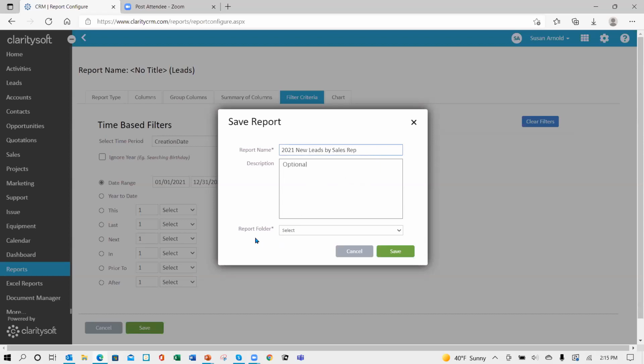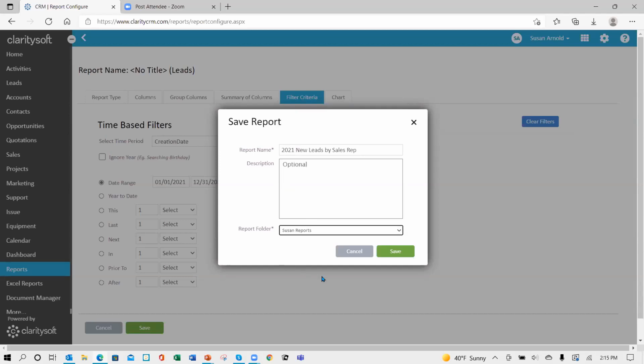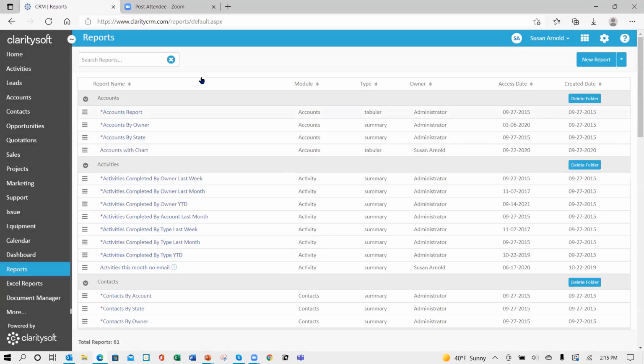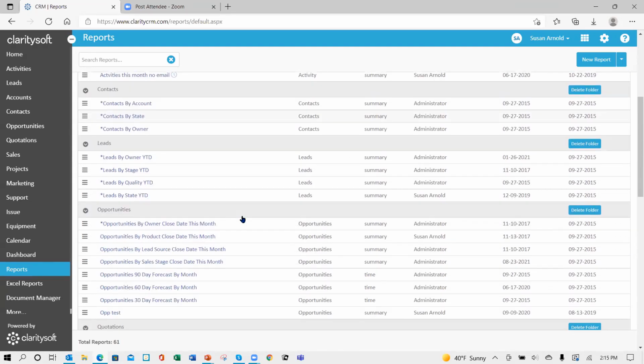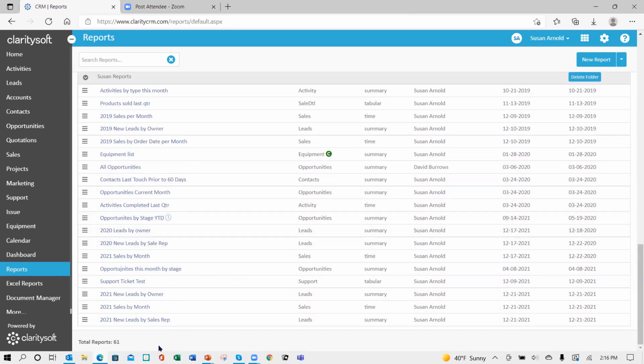Okay. Then here you choose what folder. So if you created a new folder, it will be in this list, and you can see my Susan reports. I can put it in that folder. So now I'm back to my reports module. And just so you know, any custom folders you create will be at the bottom of the list. So just always scroll down towards the bottom. And then here, your new report will also be at the bottom of that list or that group.